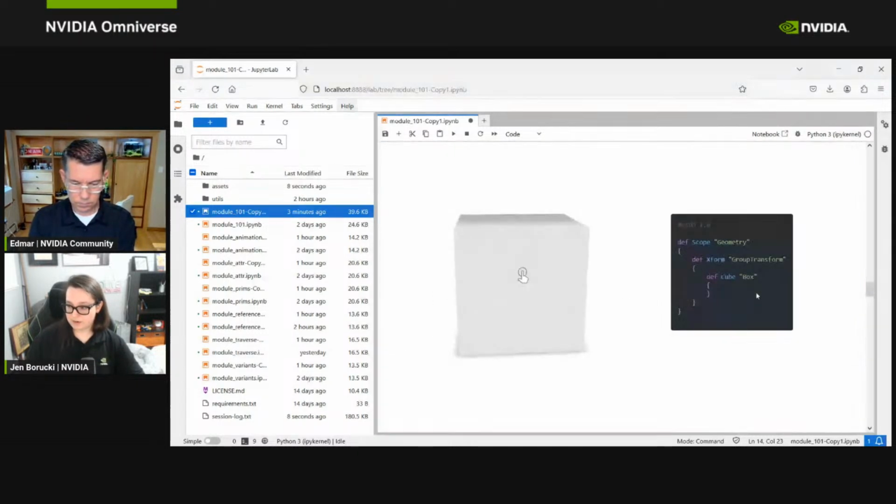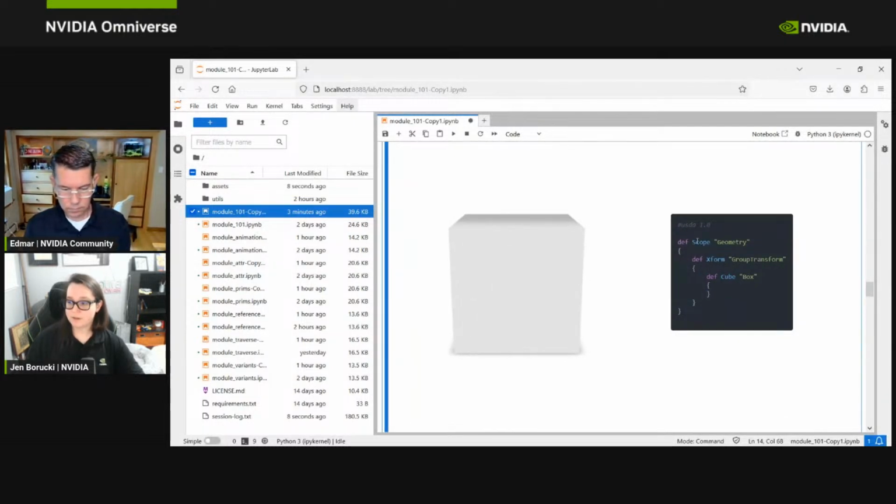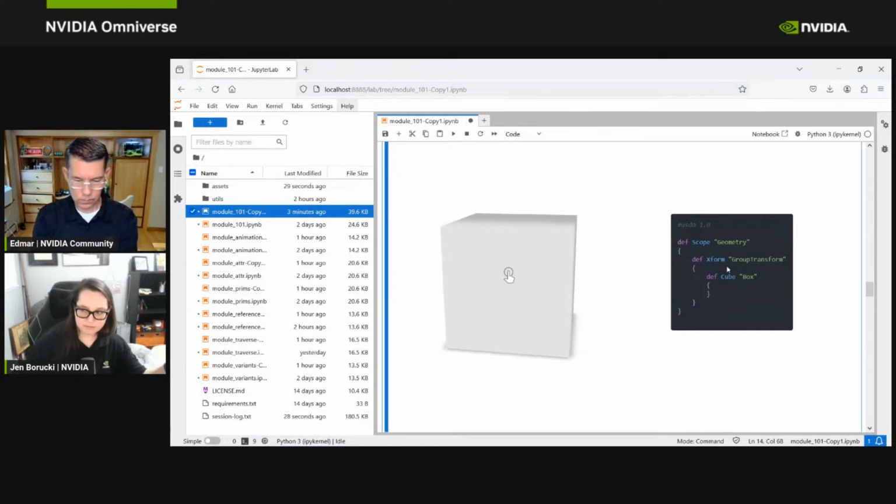In this case now, we have 3 prims in our scene. And here, we've established that the cube is under this group transform, which is underneath our geometry scope. So that's how you create a hierarchy. I mean, I feel like it's as simple as that, right? You have your scope, which is probably going to be your parent or your root prim in this case. And then its child is group transform, and their child is box.